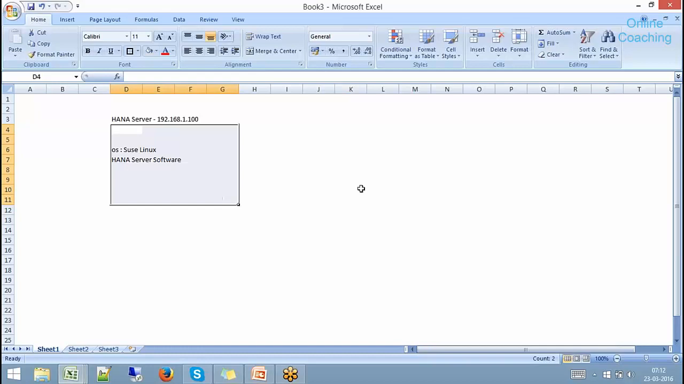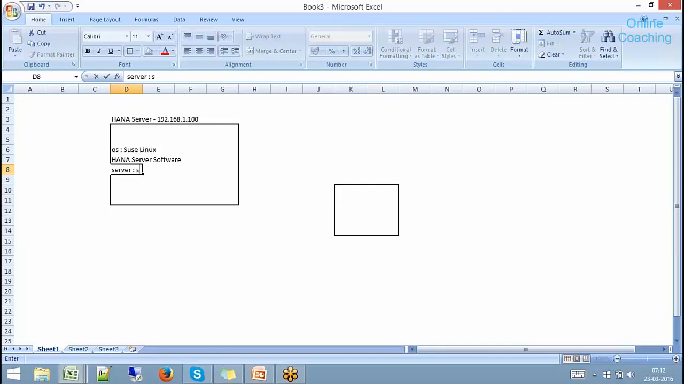Okay, and I'm working at client system. This is my server system where my HANA server software is running at this IP address, and the server name is SAP Cubex, and the system ID is SP9. Same as with SAP software, you'll have a 3-character word, which is the SID or system ID. HANA also would have a system ID. This is my server name, this is the system ID, and this is the OS it is running in.